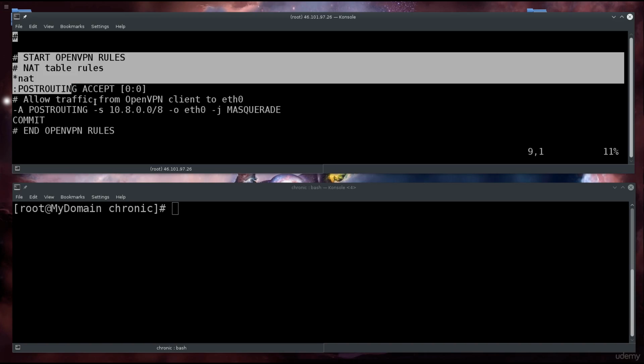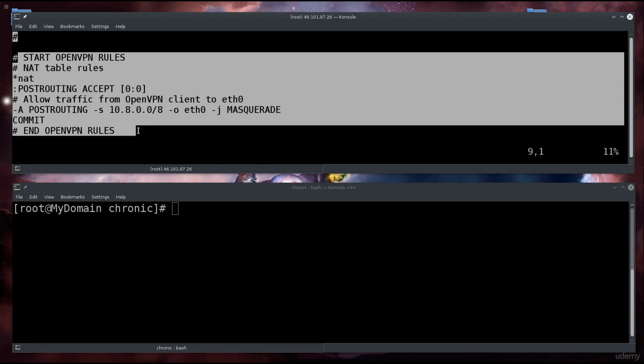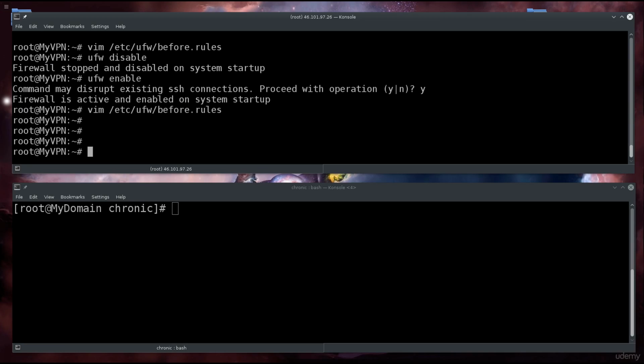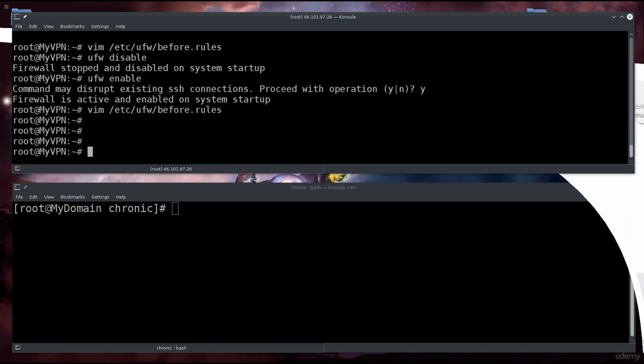This is the line which you actually need to add. Okay, so let me just go ahead and quit. And as you can see, I am still connected, no problems. The connection is functional.